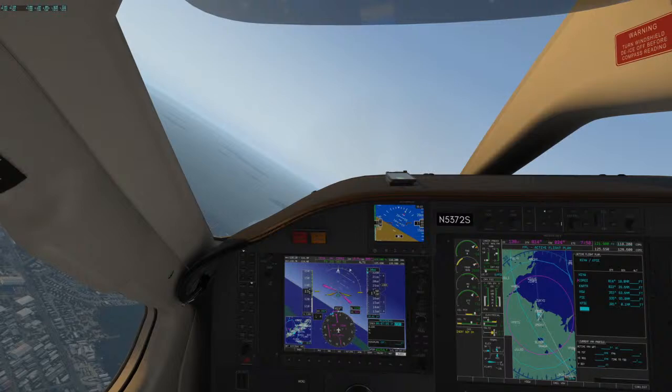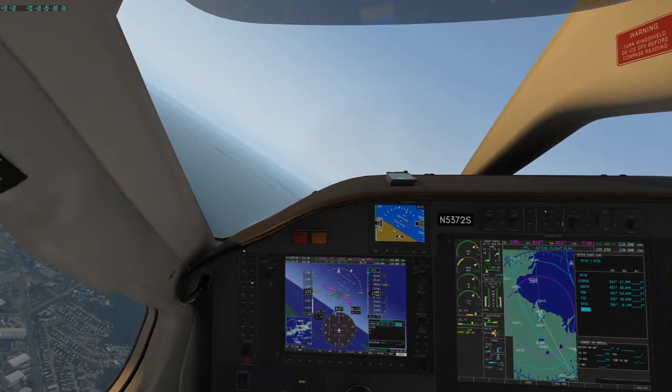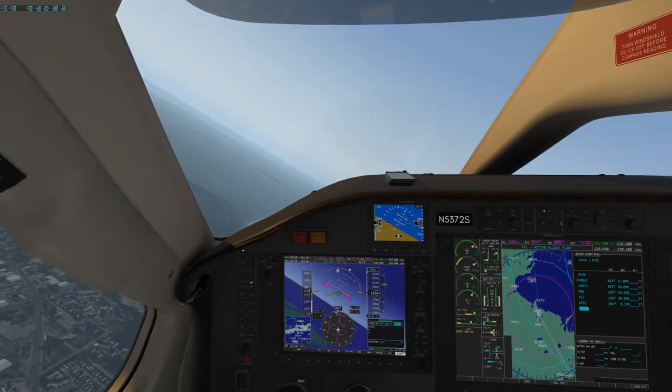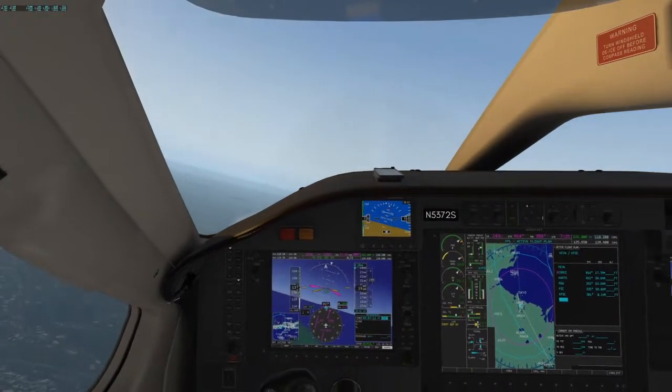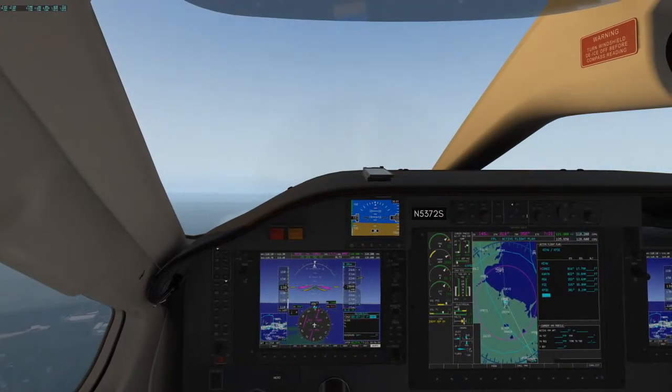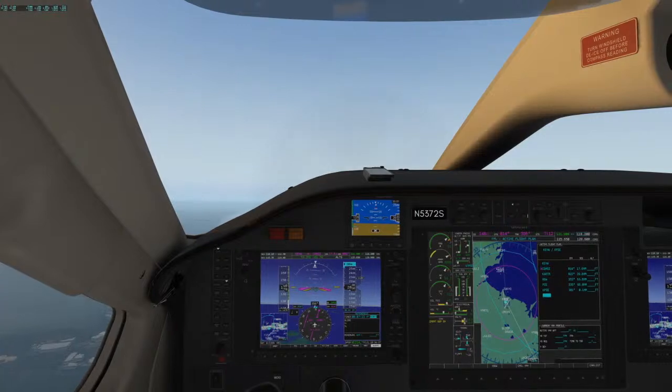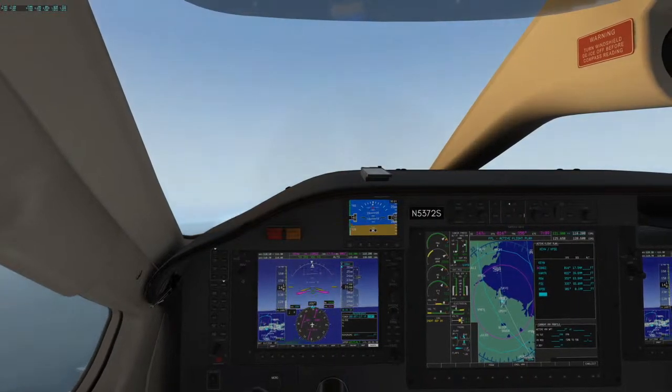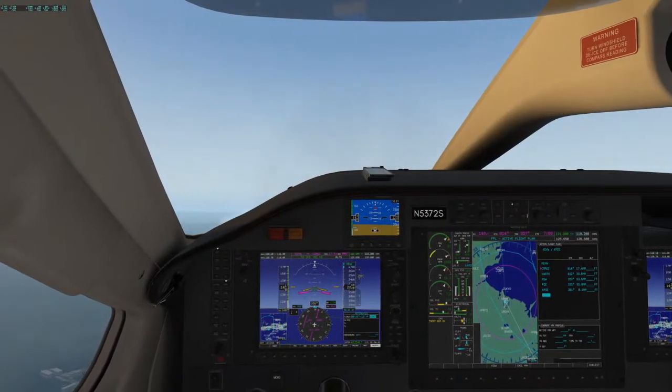Still a little sensitive in the pitch. We will adjust that shortly. It's not as bad as it was. Let's see that. But you can see that's a quarter inch of movement either way.